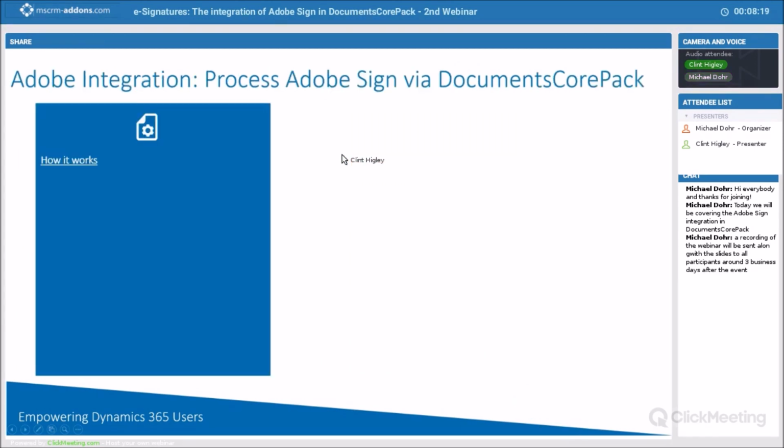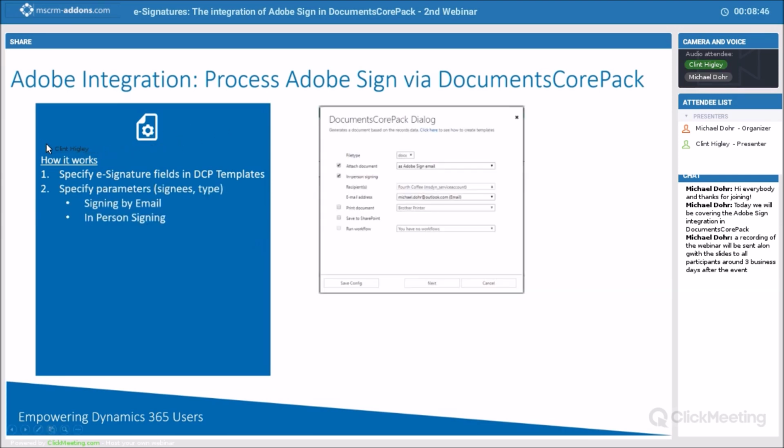So the question then is, how do we get Adobe Sign to work via DocumentsCorePack? How does that function? Basically, inside a DocumentsCorePack template, we can specify e-signature fields. So you can use the Adobe Sign e-signature fields and put that into your DocumentsCorePack template. Then we can specify the parameters here in the DocumentsCorePack dialog, that we want to attach the document as an Adobe Sign email, whether or not we want to do in-person signing, who the recipients are.